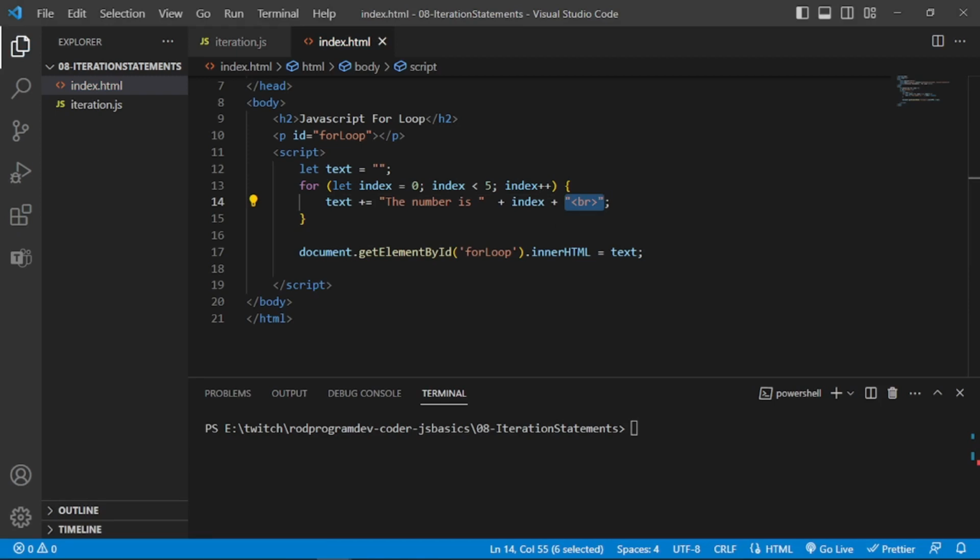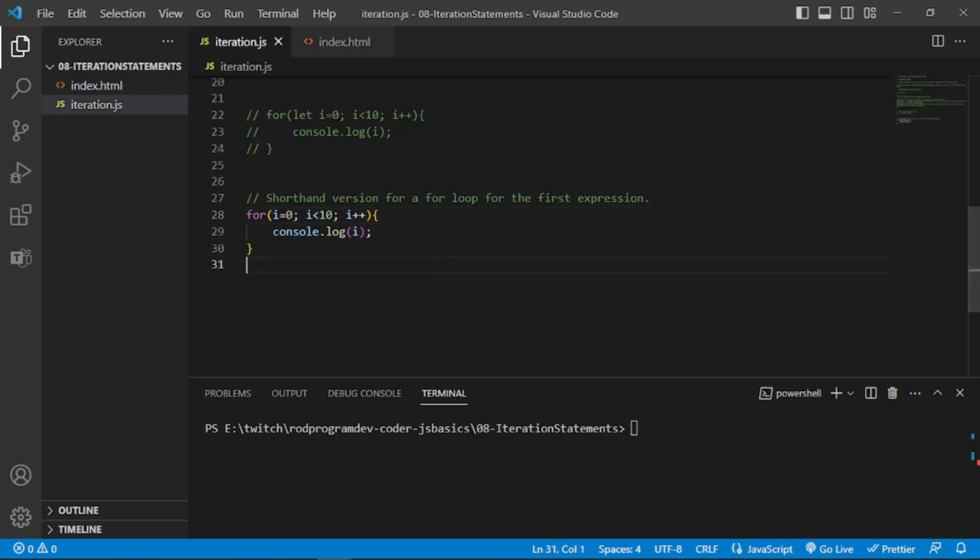So now let's try to iterate through an array. Let's go back here now. Just actually committing my changes here.